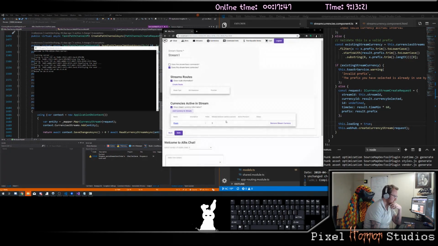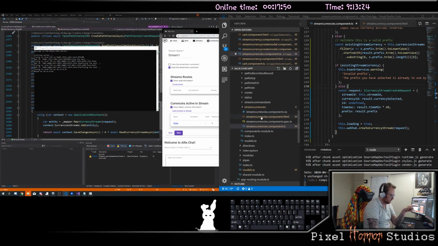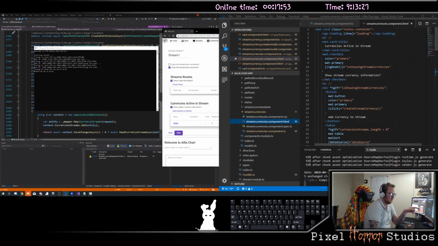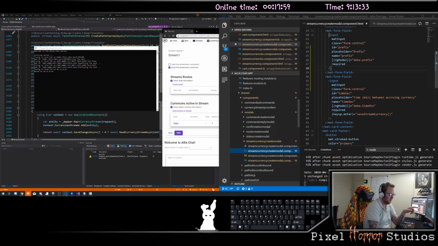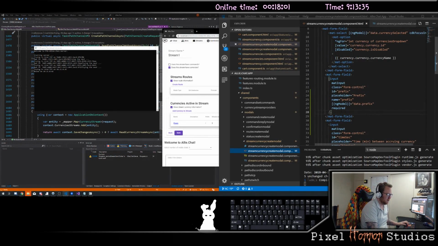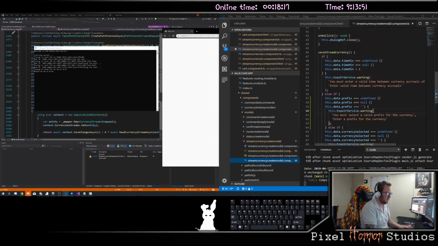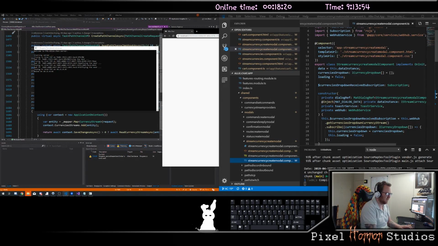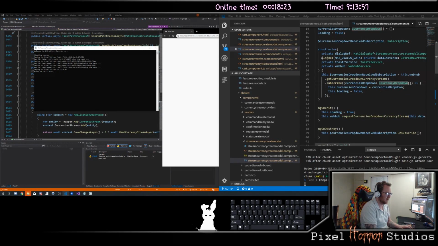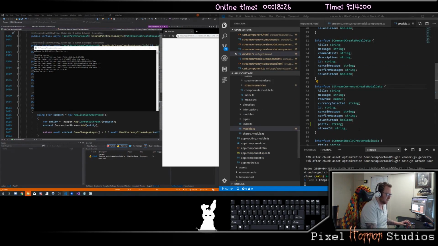This doesn't have description on it, does it? So on here, on my modals, I want to have one for description. And then we're going to look at this thing. We don't need to have a valid description, but in my stream currency create, I want to have a description, which is a string.